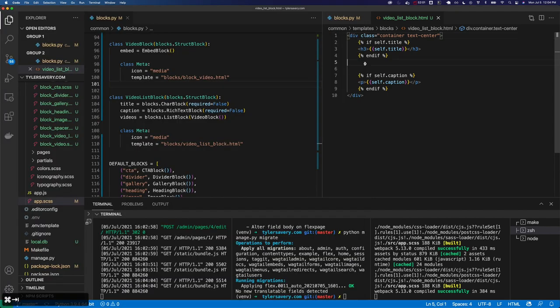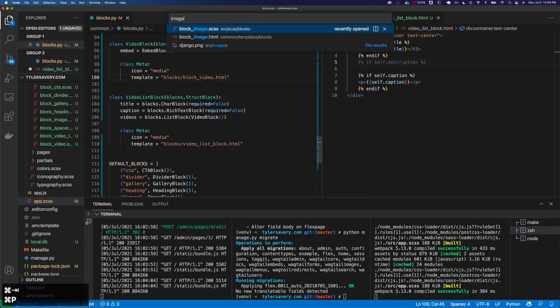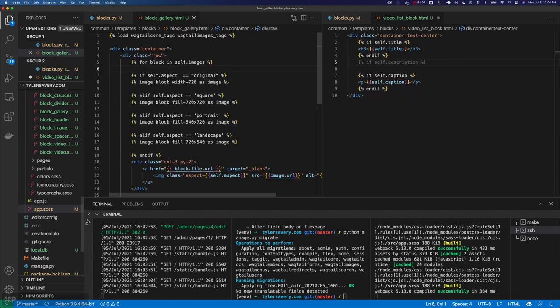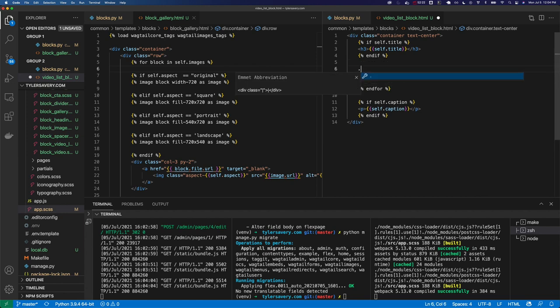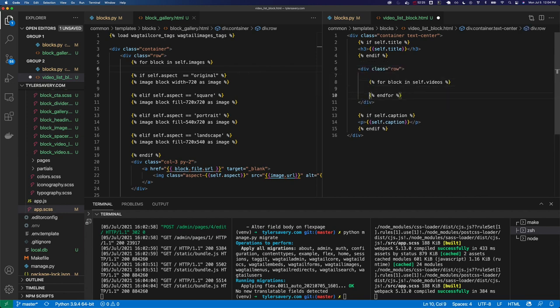Then to actually get the videos, let's look at our gallery blocks. It's going to be very similar to that. So what we can go is for block in self.videos, and we'll do our endfor before we forget. And here, first of all, I probably want to have a row surrounding this stuff. And then let's do a column, and let's do it as a column 12, but on larger screens, let's do it as a column 4.